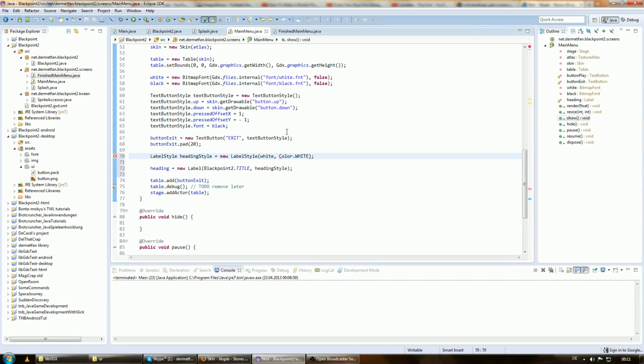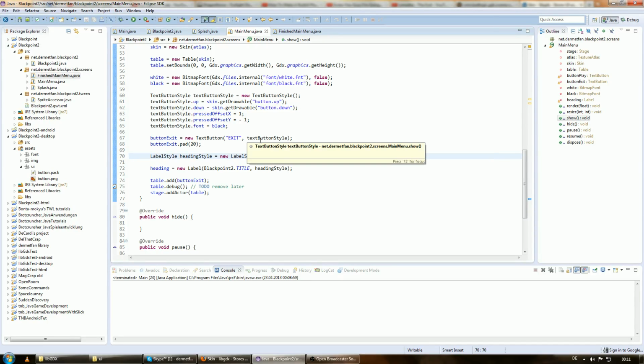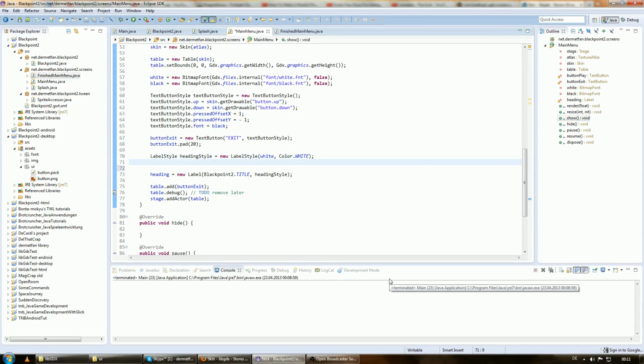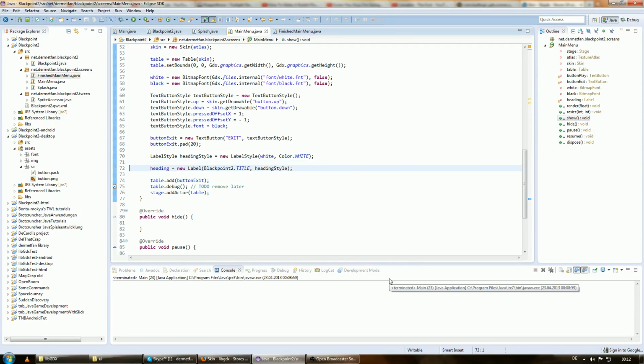That's actually it. And if you put the color in there, we want to make sure that it's a com.badlogic.gtx.graphics.color and not like a java.awt.color or something like that. Now we can say heading style. Is that all? Yeah, it just has background, font, and font color, and we are not going to put any background behind the label, so that's just fine.